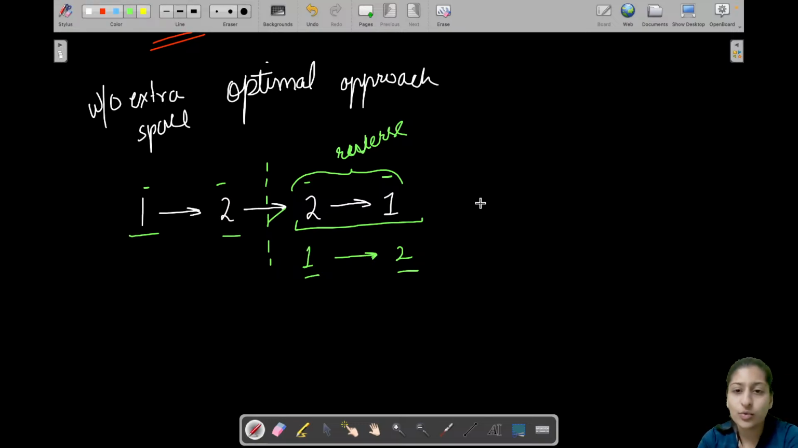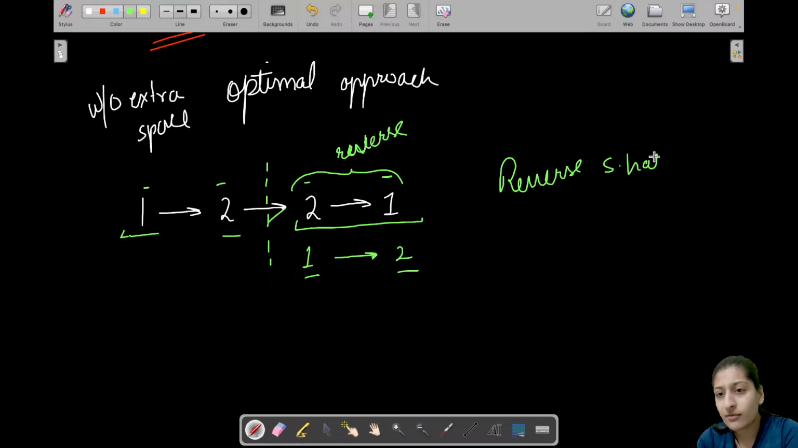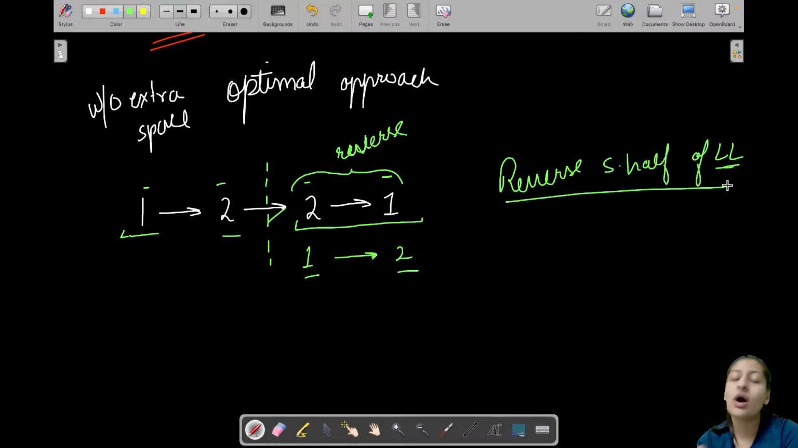So what we are trying to do, we divide our linked list into 2 halves. Then the second half, we actually want to map it with the first half of the linked list. So for that, we reverse the second half of the linked list. Now you already know how do we write a reverse function, right? But before that, this is your second step. The first step is you find the middle of the linked list.